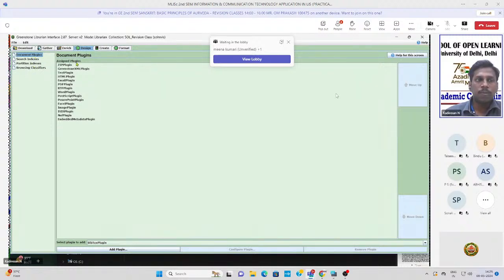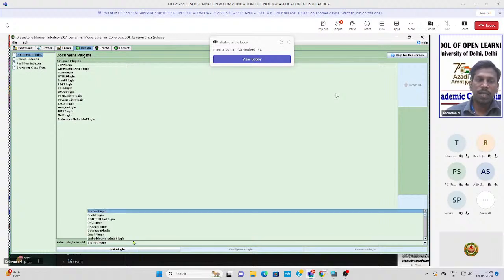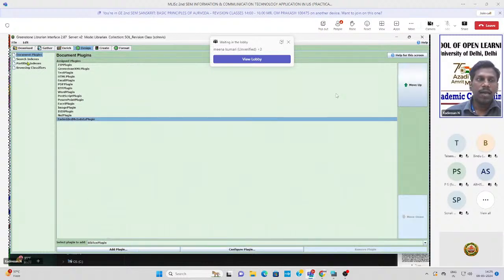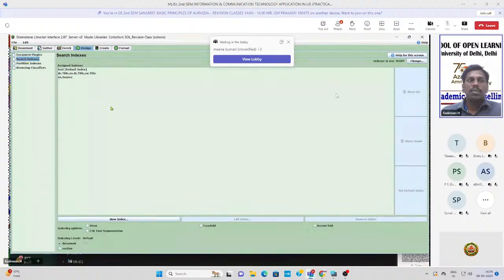One is document plugins. These are the different plugins which already exist in the Greenstone digital repository software. If we want to add any other plugin, we can add it from here. And next is the search index. Search indexes are nothing but, once you publish these collections, you will have a user interface, and in that user interface you will have different search tabs. You will have a title tab, you will have a keyword tab. So how are we going to make this?